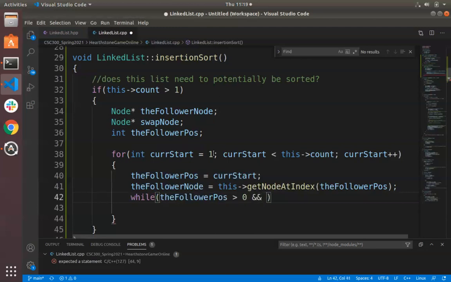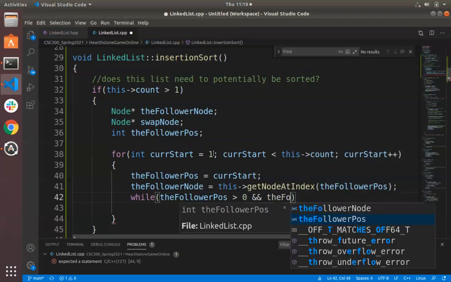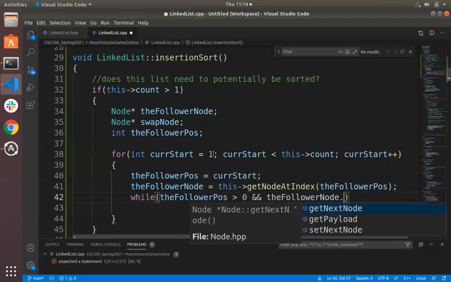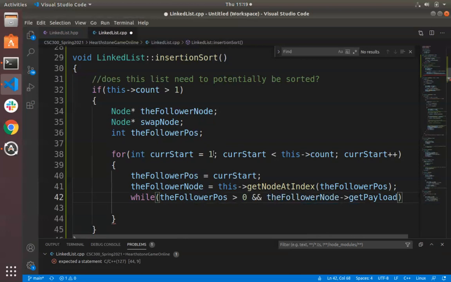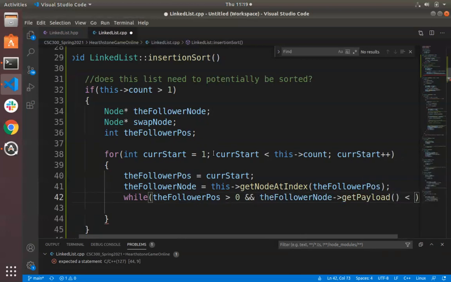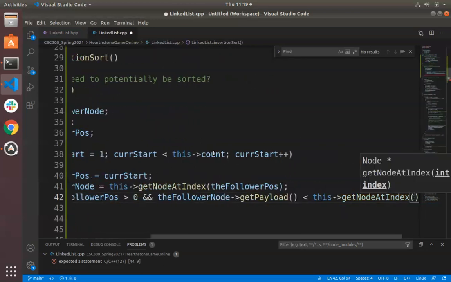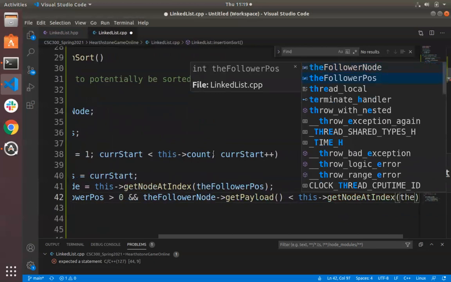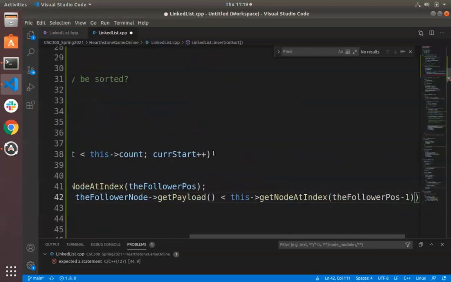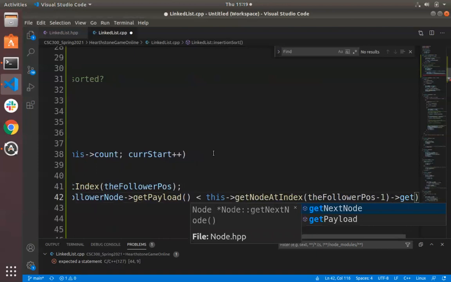And the follower node dot get payload, that value that I found there, is less than the dude that comes before my location, which will be this dot get node at index, the follower pause -1, get payload.